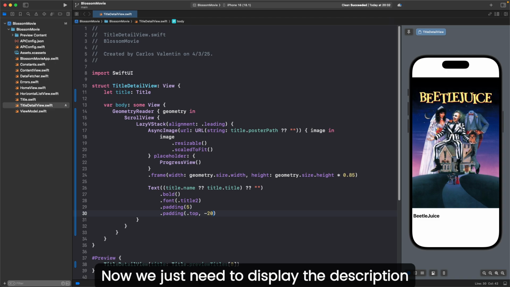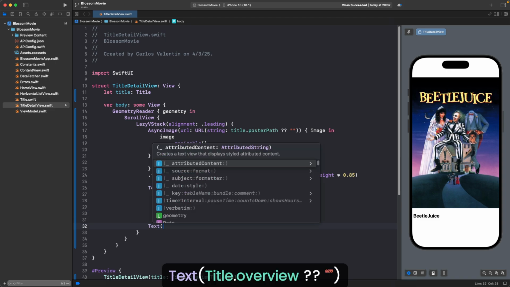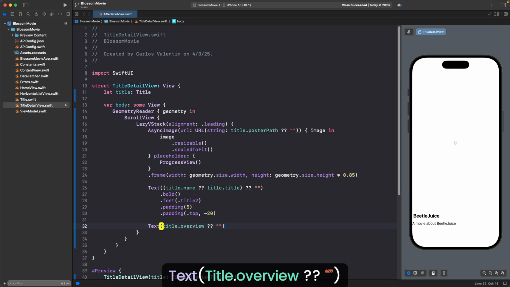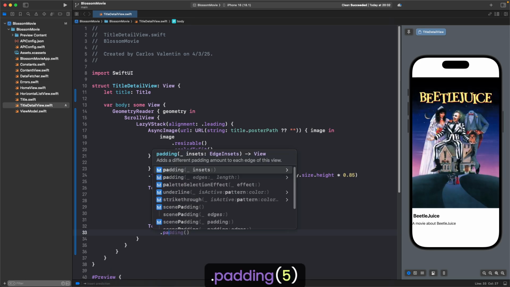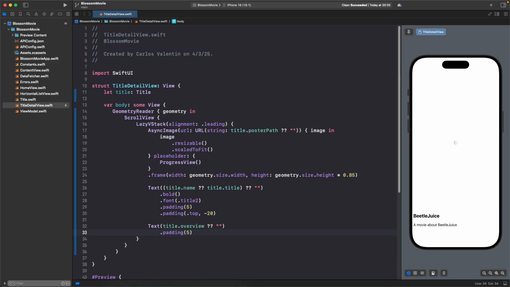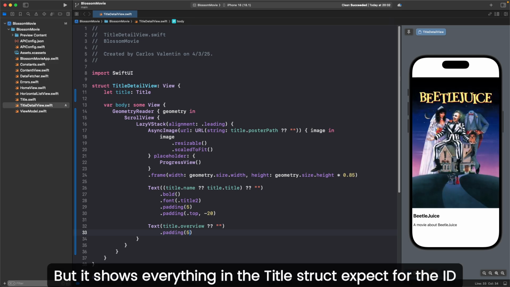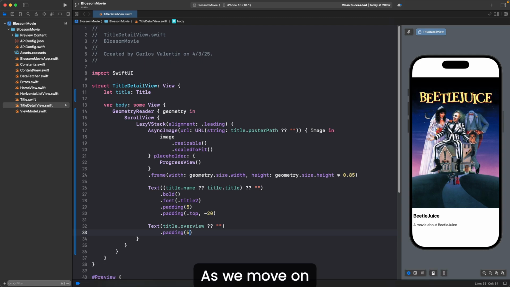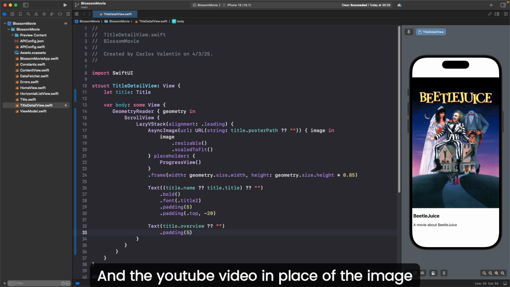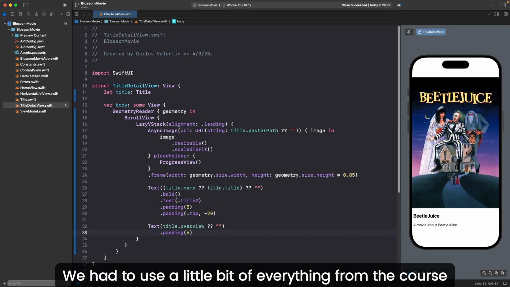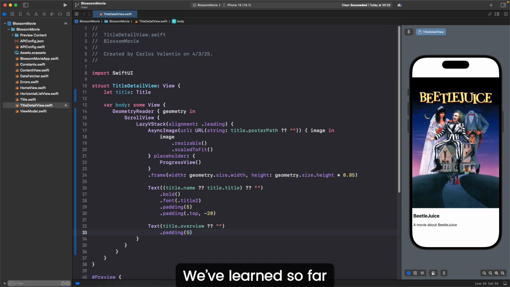Now we just need to display the description, Text, title.overview, question mark, double question mark, quotes, .padding(5). This is a very simple detail screen, but it shows everything in the title struct except for the ID. As we move on, we'll add a download button and the YouTube video in place of the image. Fun fact, to make this screen, we had to use a little bit of everything from the course we've learned so far. Thank you for joining me. See you in the next one.